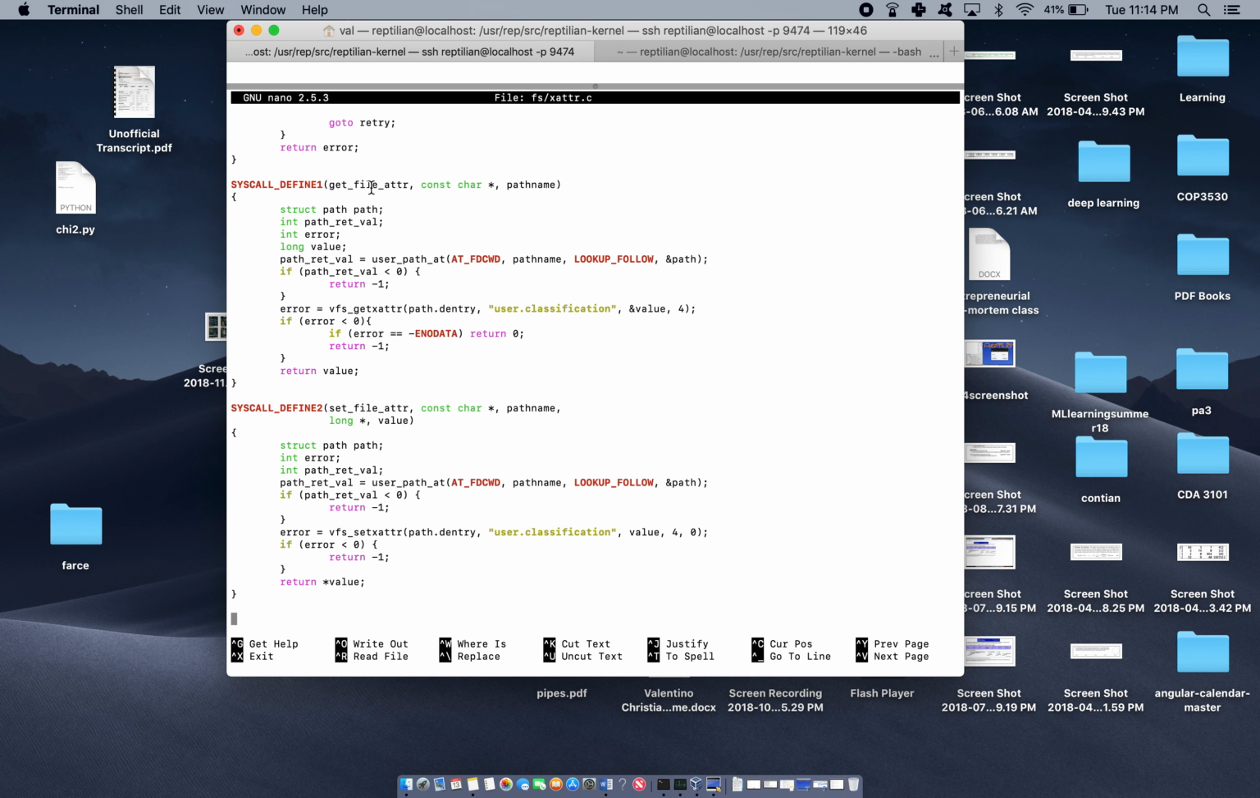So the first step for the getFileAdder system call was to declare the path struct. I tried to use the pathSetAdder function, but that didn't work, and all the other functions that are called by the pathSetXadder or getXadder function required a path.dentry struct. So in order to get that, I had to create the path struct and initialize it with this user_path_at.